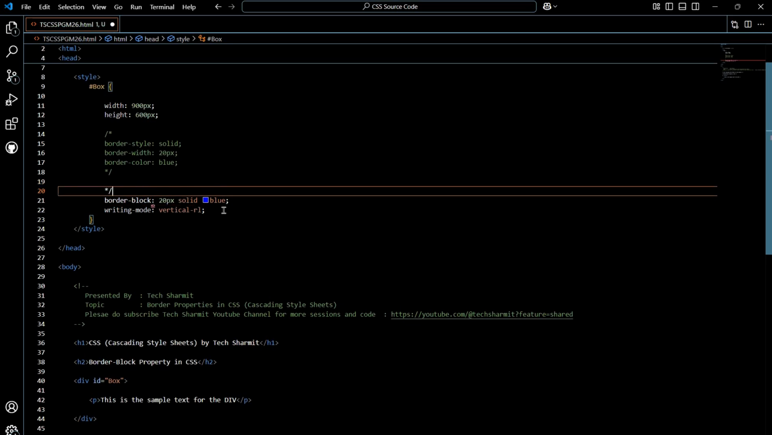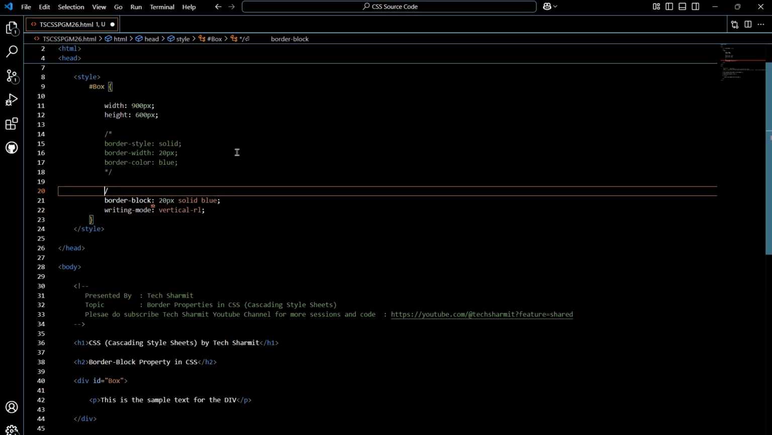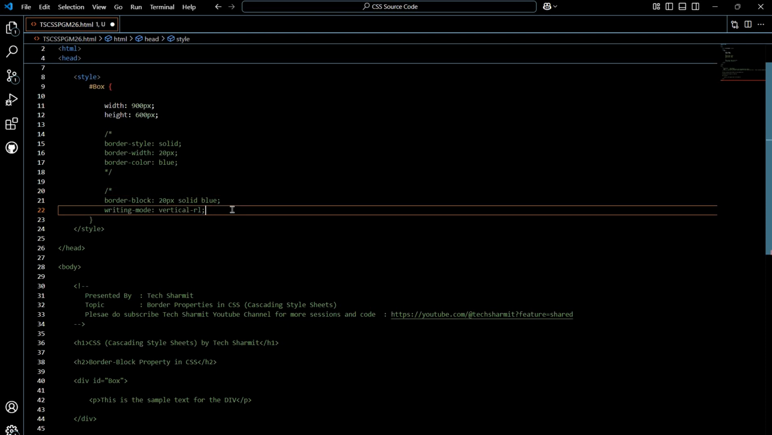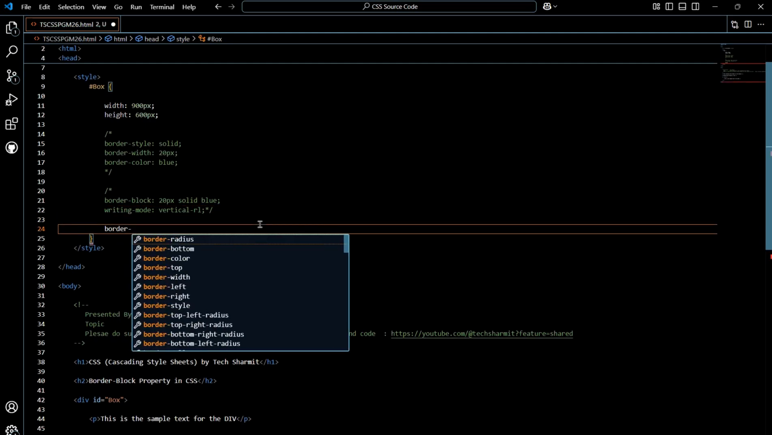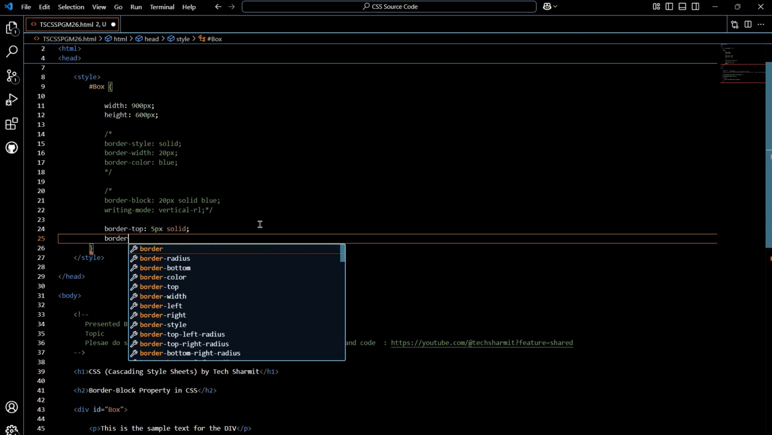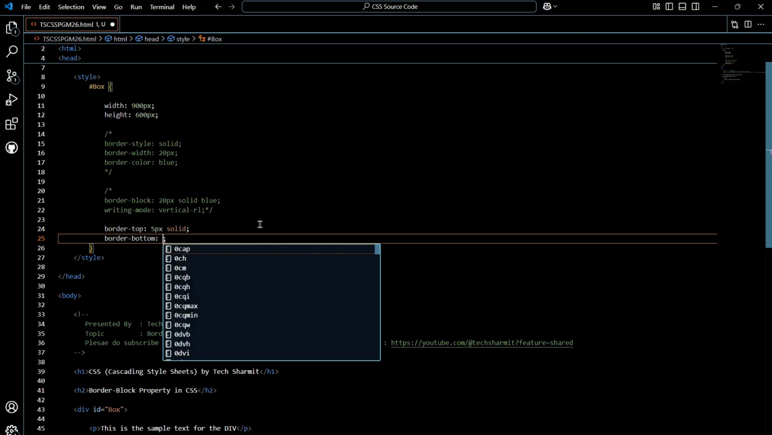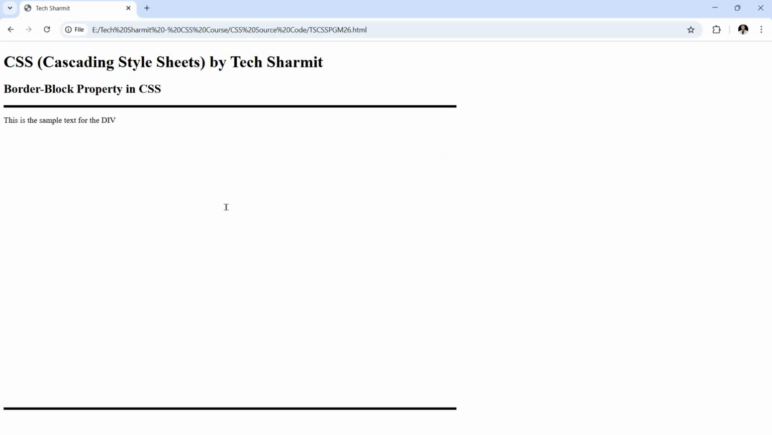Let me show you that quickly. So let's say we comment this out. Here I'll write this: let's say we apply border top, 5 pixels solid. Similarly we will apply border bottom, 5px solid, save it, refresh it. So the border is coming like this.